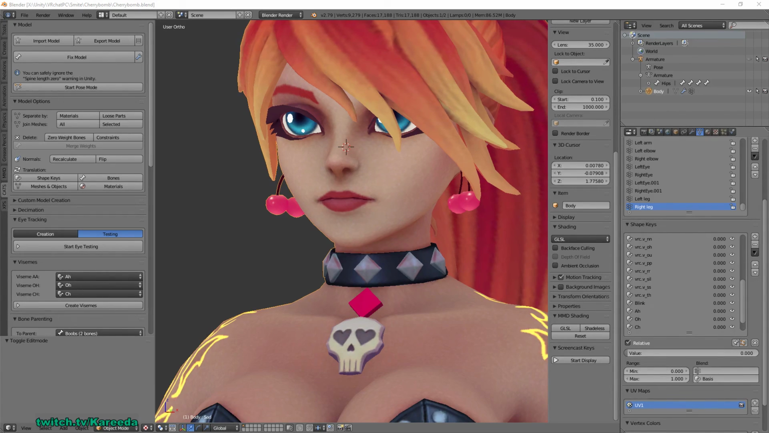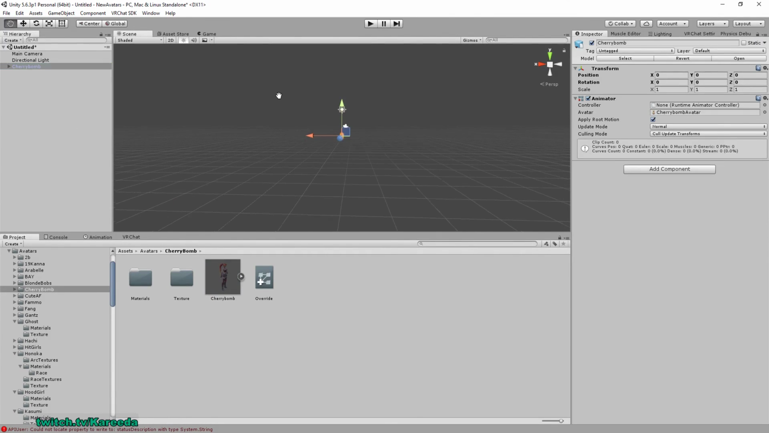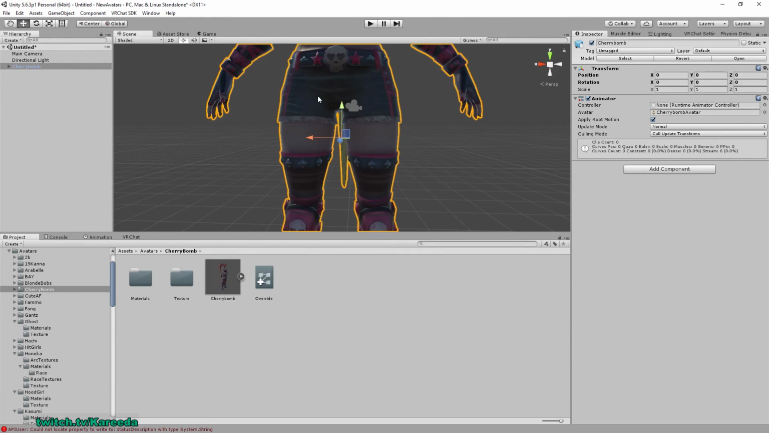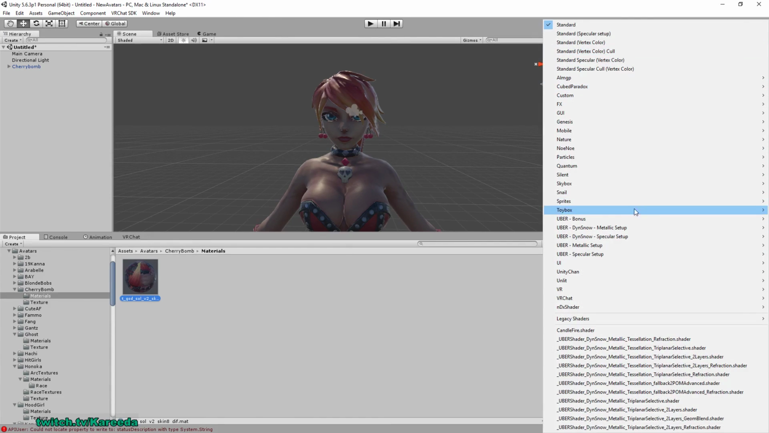Now to round everything off, I'm going to head over to Unity to show you exactly how this all plays out. So I've already brought the model in, and I'm going to put it in my scene here. Just the material real quick.